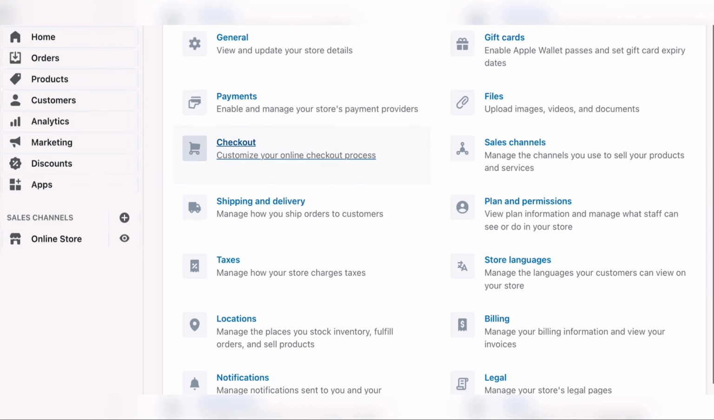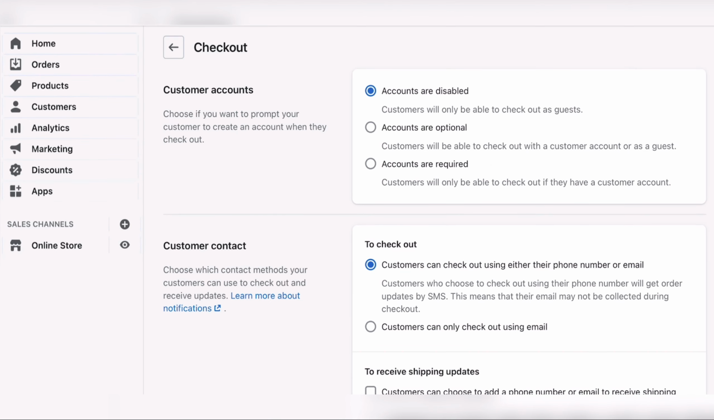Next is checkout. With your checkout, you can require the customer to have an account with you, make it optional, or disable it. It's personal preference.